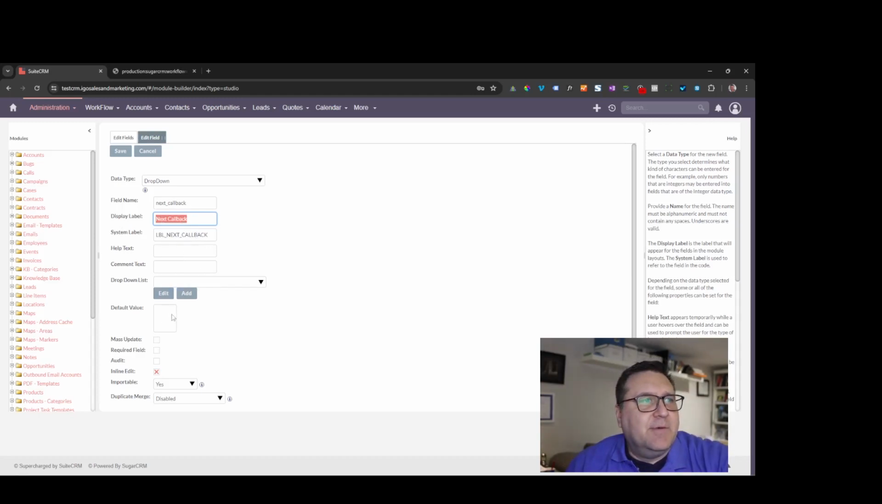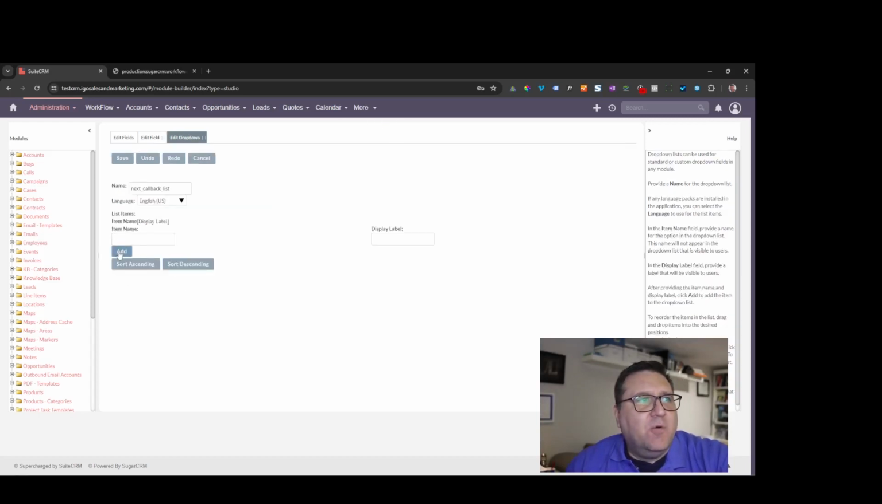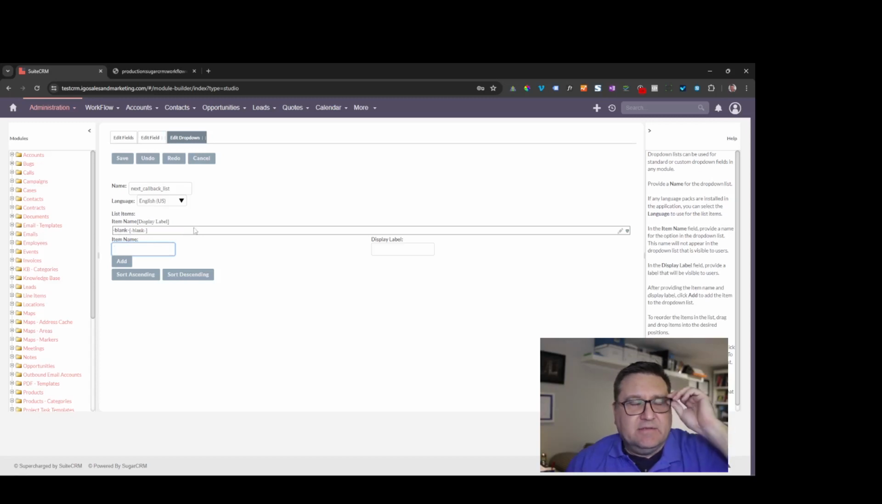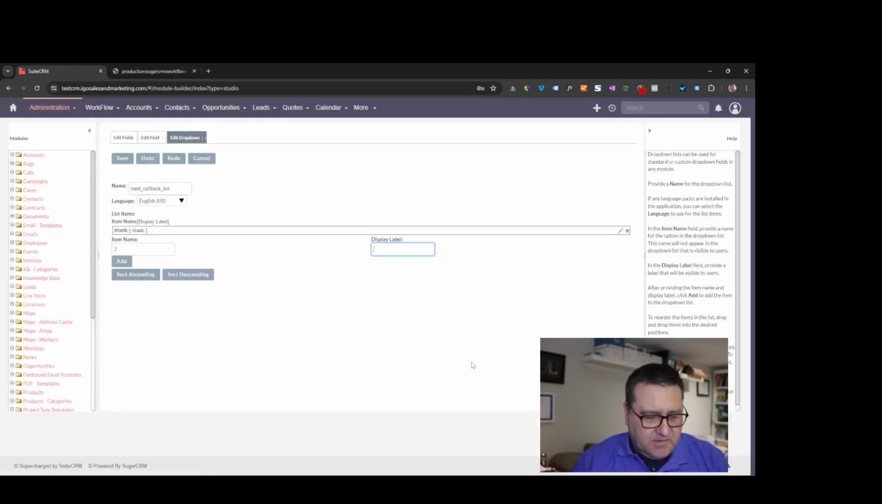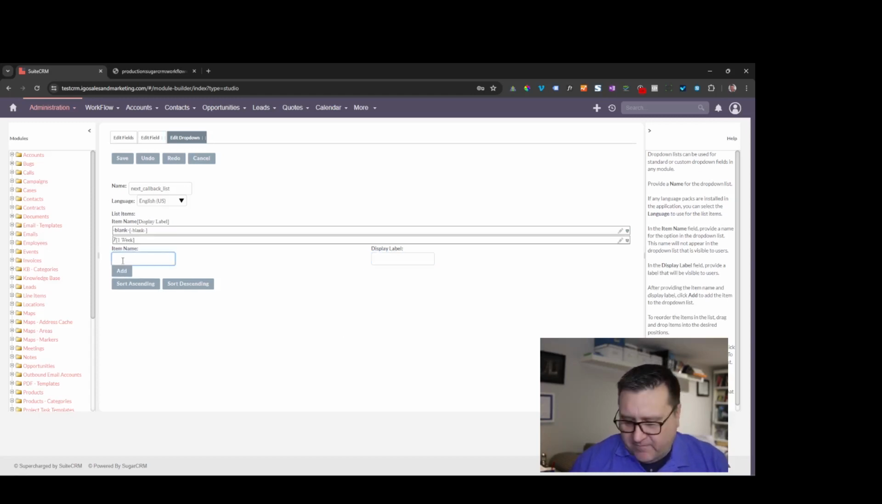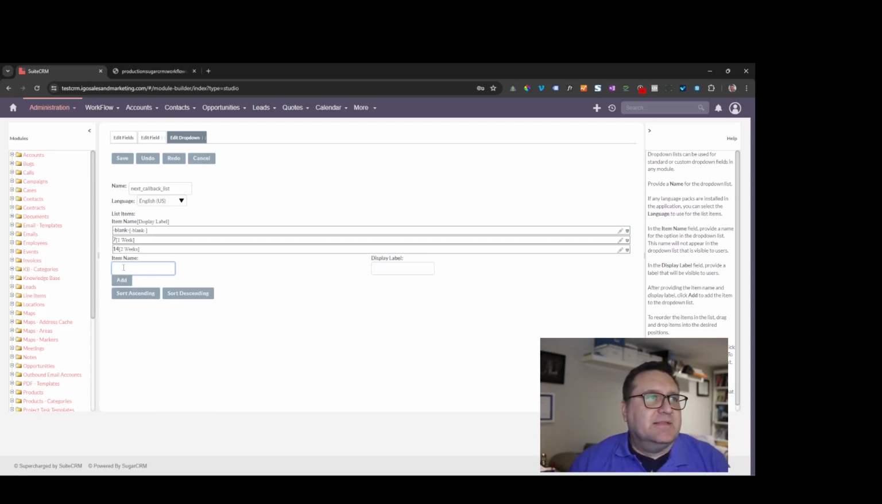Okay, and then we're going to have to create the values here. So we are going to add a new drop-down list. Okay, and I always like to start drop-down lists with a blank. So make sure you have a blank there. So we are going to want like 7, and the label for this is going to be like 1 week. And then probably we want 14 and 2 weeks. And then by the time you get to 3 weeks, it's like next month, right?